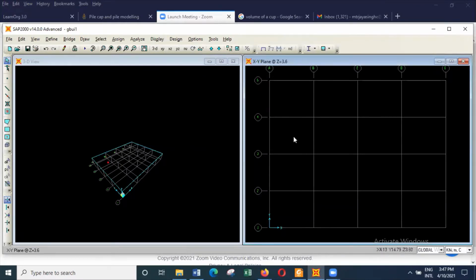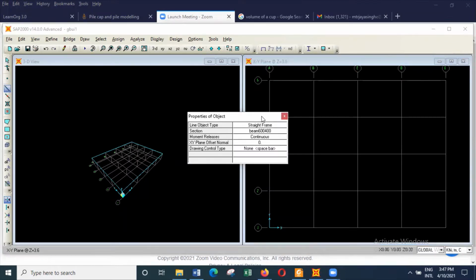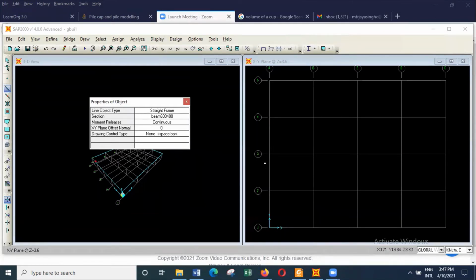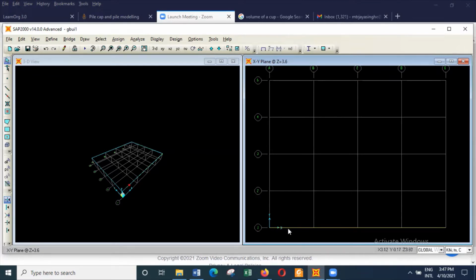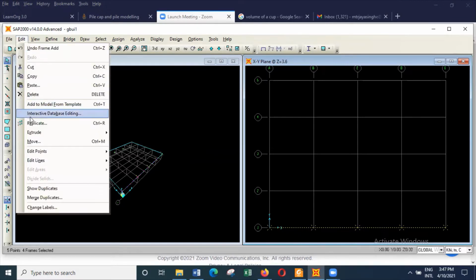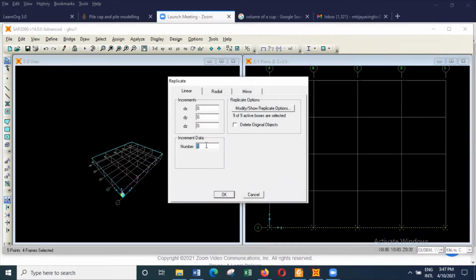So what I do is, first I'll create the model by considering that the beam is 600 by 400. So I can draw this at the first floor level. And then I can replicate, select this, replicate 4 times at a distance of 6 meters.